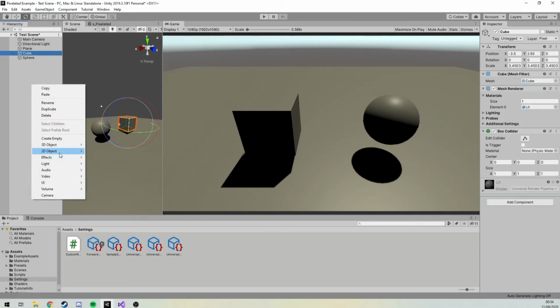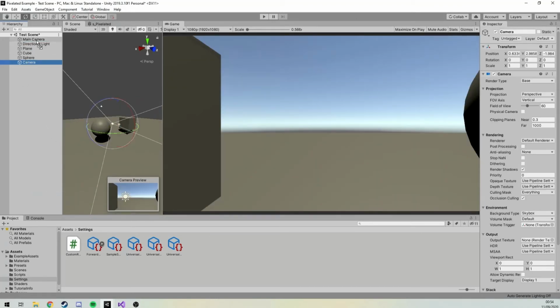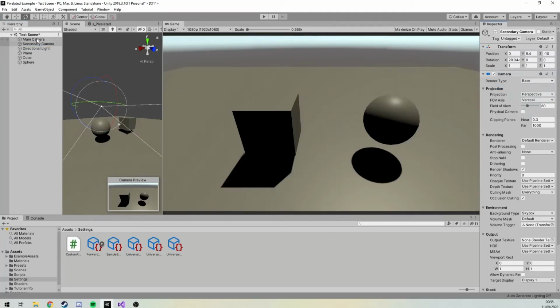Next, I'm going to have to add another camera. I'll add it below the main camera, and I'll call it secondary camera. That seems all good. Make sure the settings are the same as the main one, like the FOV and stuff, because then it'll look a bit weird. Just to be sure, I'll copy the transform as well and paste it, just so they're in the same area.